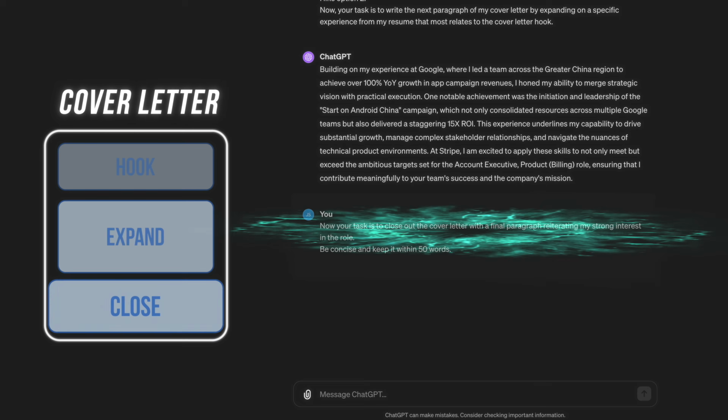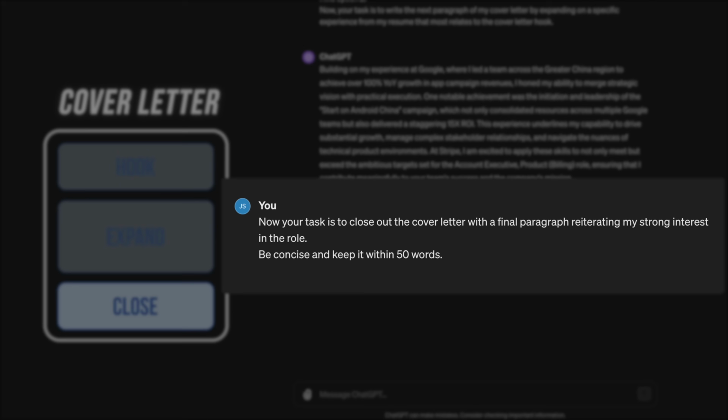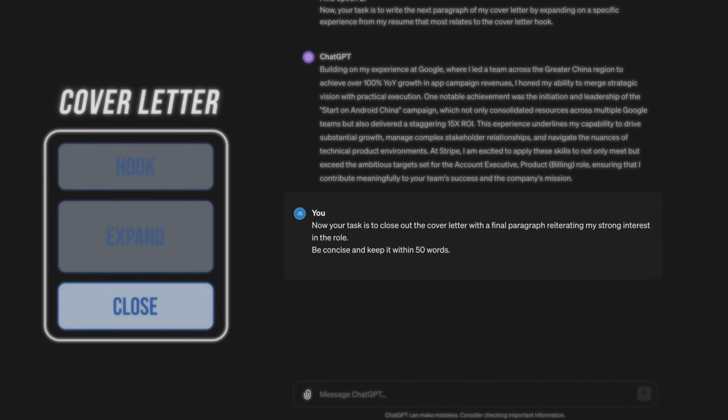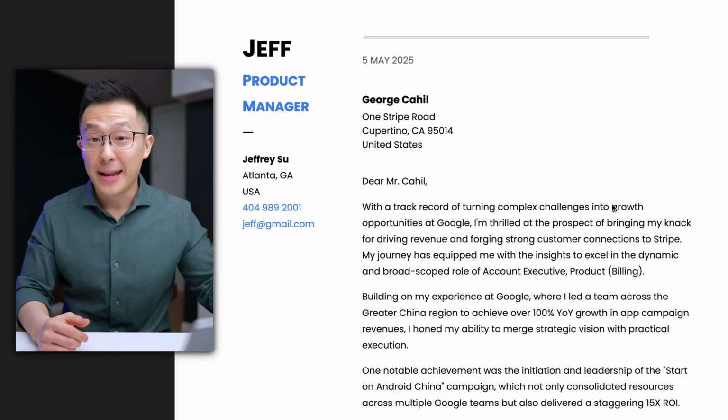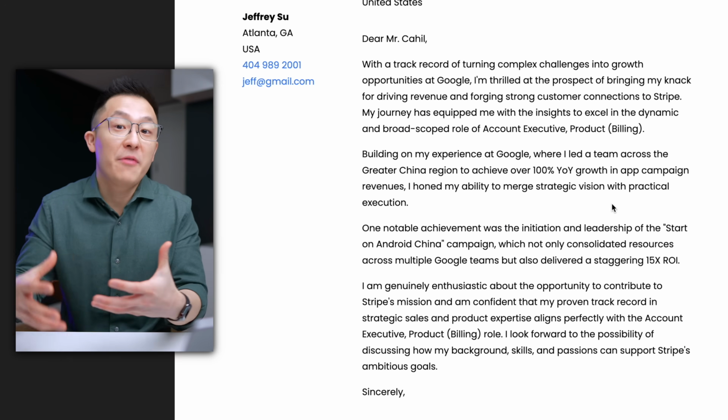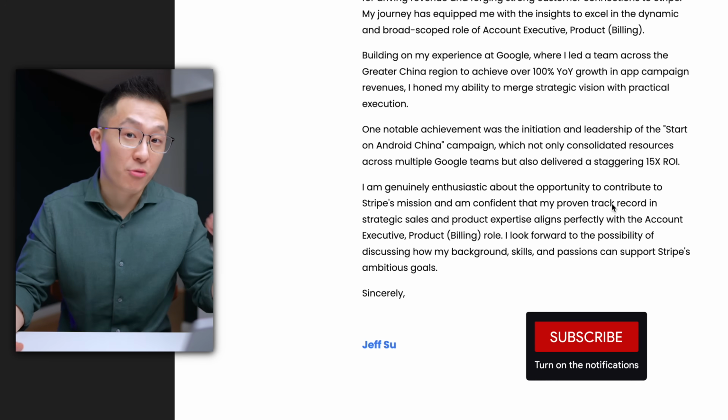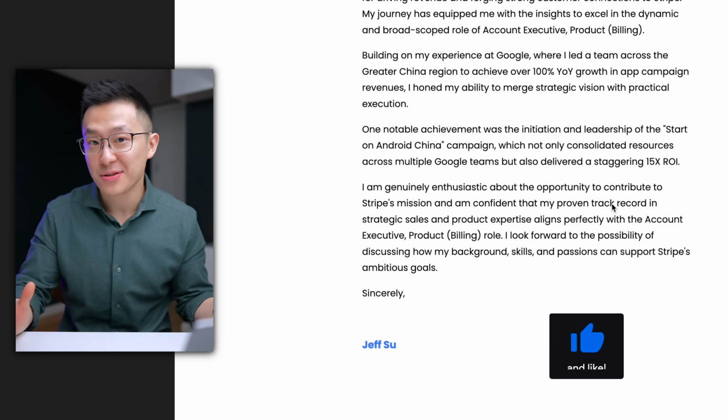And lastly, now your task is to close out the cover letter with a final paragraph reiterating my strong interest in the role. Be concise and keep it within 50 words. And there you go. Do we still need to make some edits here? Oh yeah. But do we also shave off hours from the cover letter writing process across multiple applications?